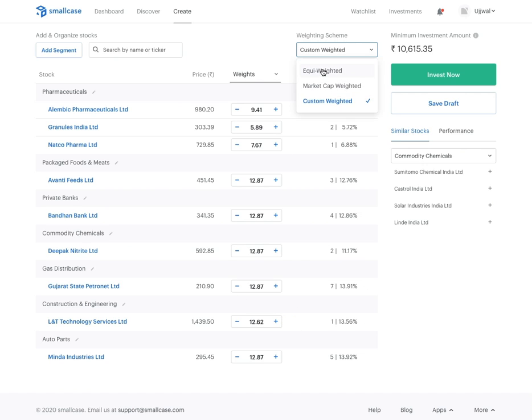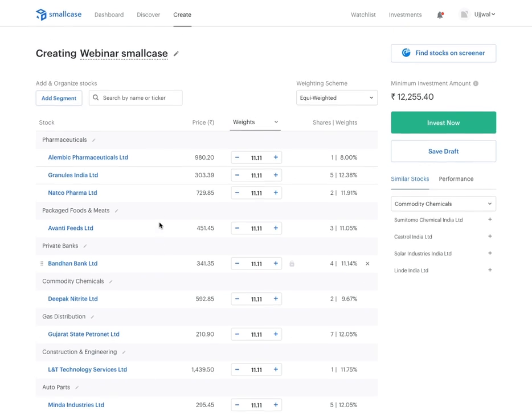There are different other weighing schemes that you can choose here as well. Equal weighted is where, since we have 9 stocks, 11.11% is what each stock is getting, and then my minimum investment amount is such and such. Now to invest, you just click on invest now. So in this example, this is smallcase.zerodha.com, and when I click on invest now, basically this smallcase will be purchased using my Zerodha Ledger account as one basket in one click. So this is how you can create a smallcase and invest in this smallcase from Screener.